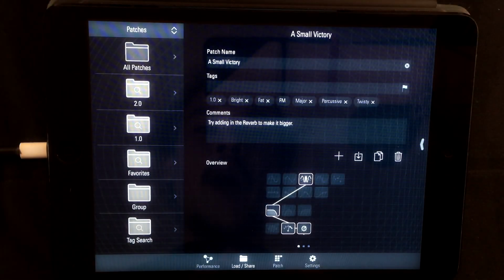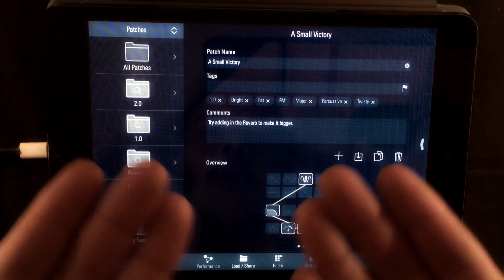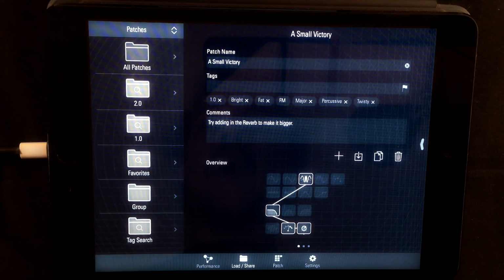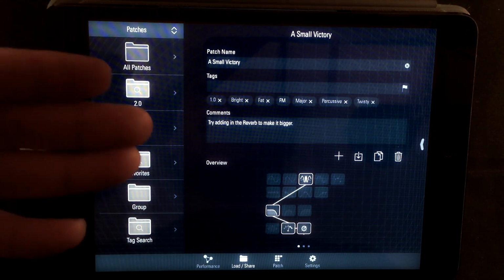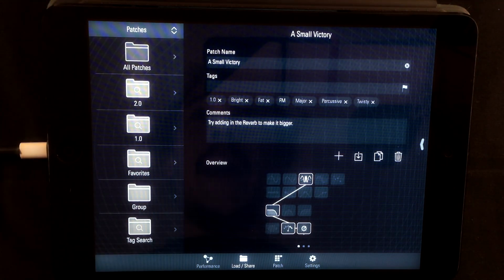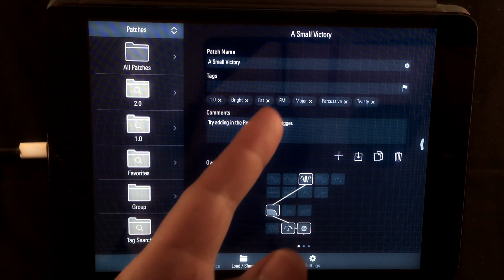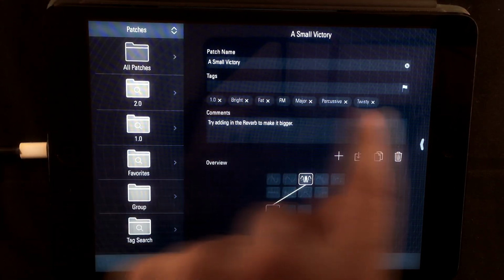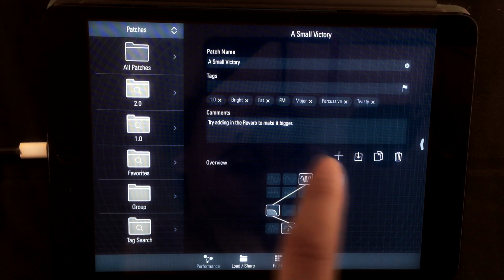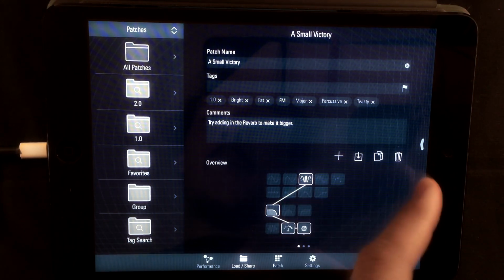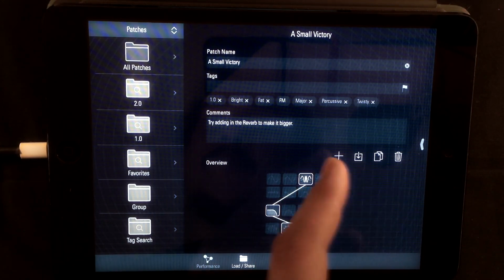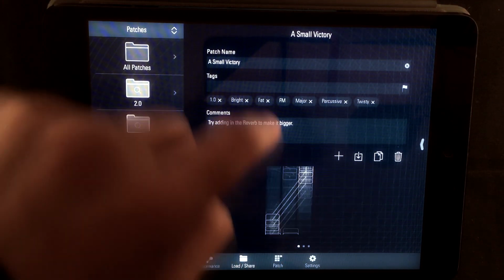This episode we are going to take a look at the load and sharing view. If we look at the left side, we have the folders and patches. At the right side, we have the patch information, a tag field, comment field, file management buttons, and you probably recognize these if you're an iOS user. A very handy patch overview.